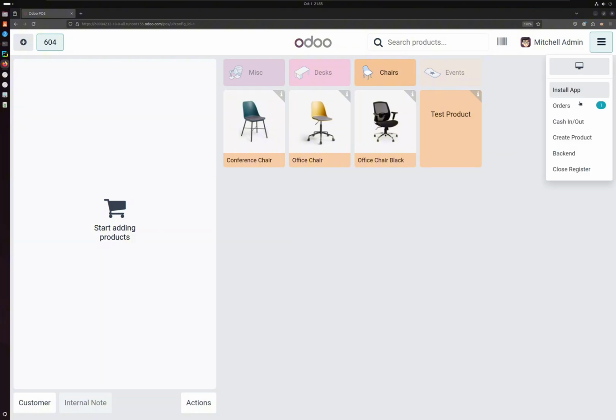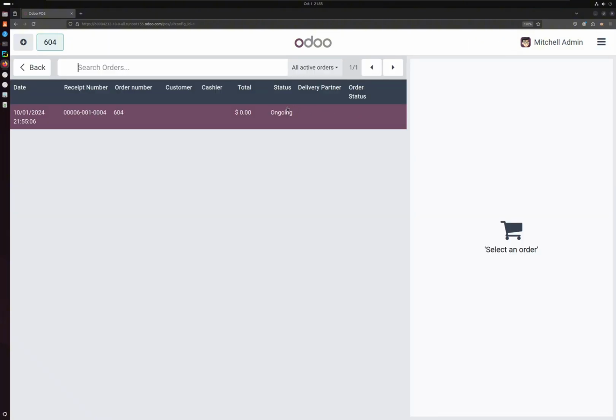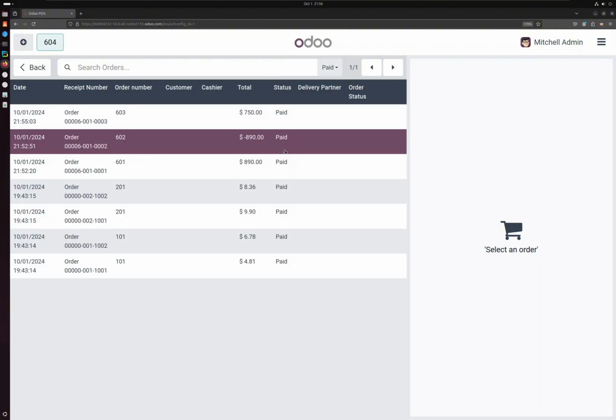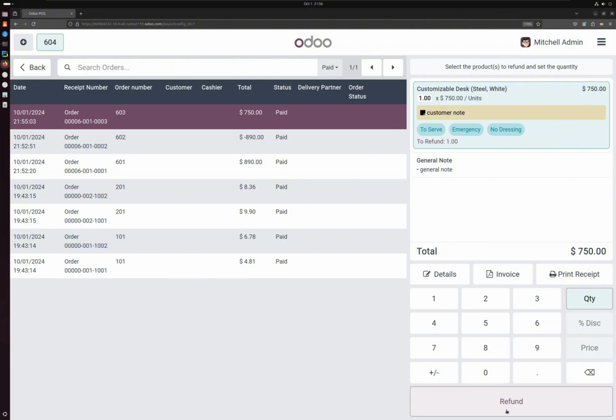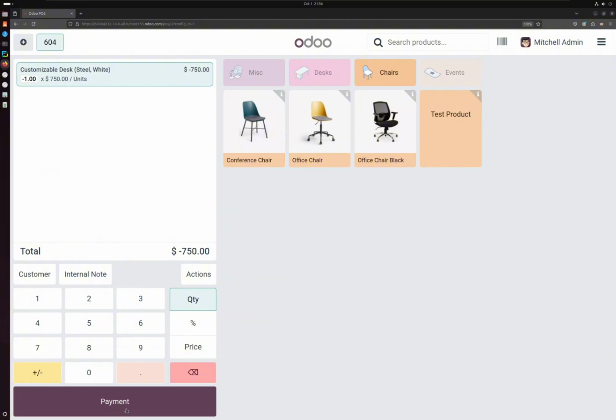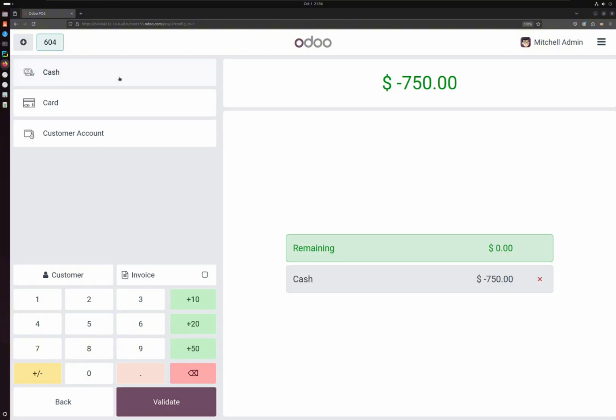Now let's go on and try to refund the order we just created. We have to go here in the orders list, and here I am going to click on this and select paid. Now I'll just select the order which I just created, and first I need to add the quantity which I want to refund. You can just click one on your keyboard or from here and just click on refund. Then payment, cash, or whatever payment method you are going to use, and validate.